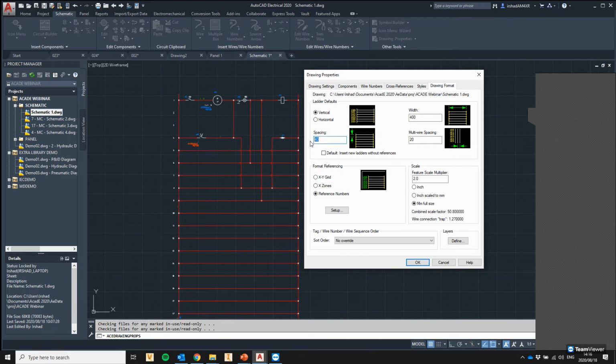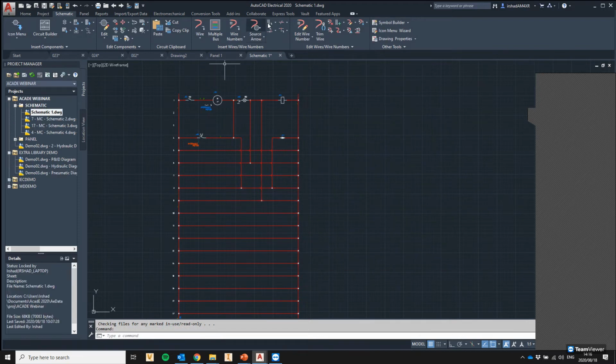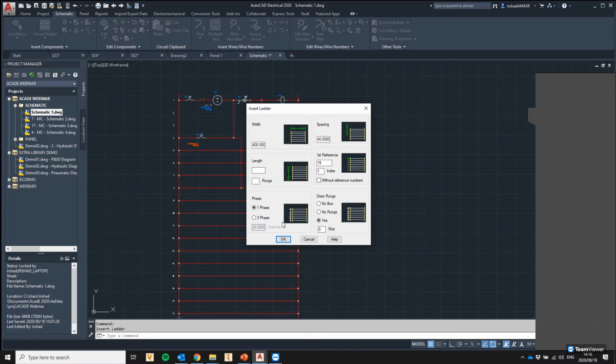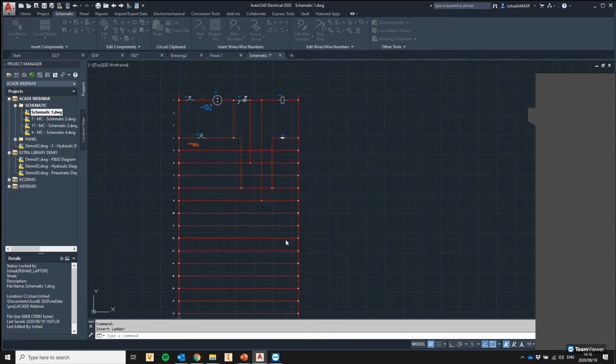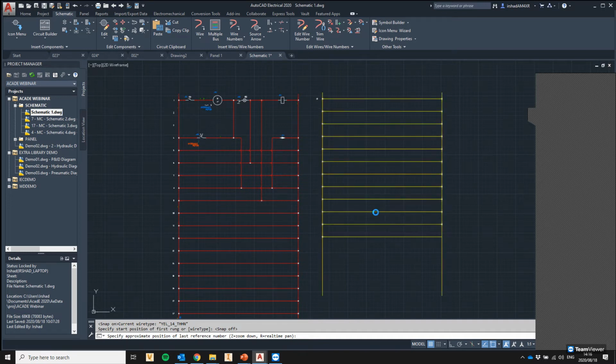But basically, you'll be able to define the spacing and the sequential input of those numbers. Okay, so those are the three main types of referencing. So for example, if I were to draw a ladder based on that, let's just draw it like so.